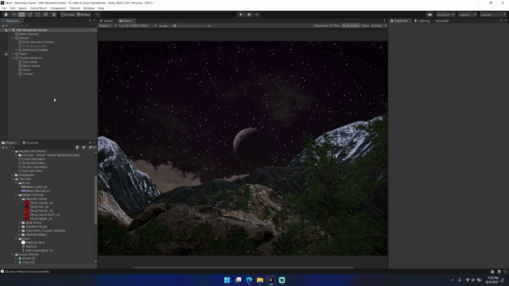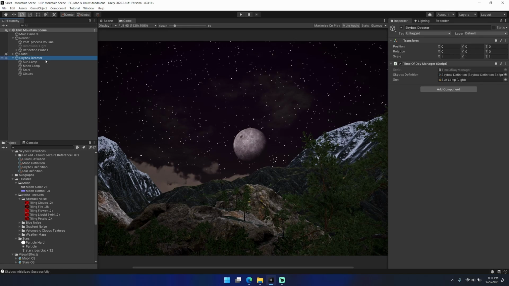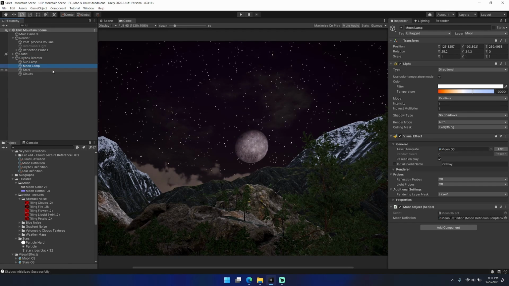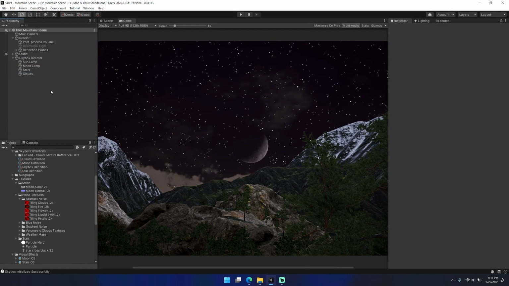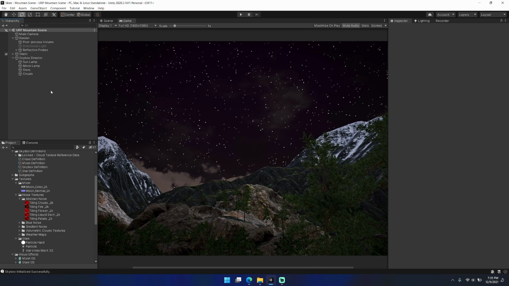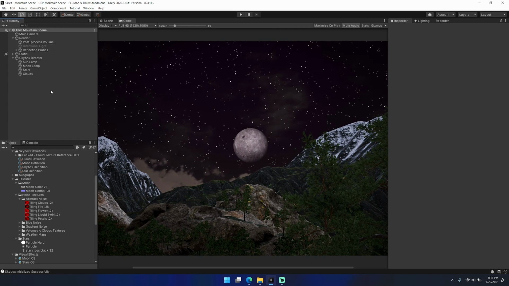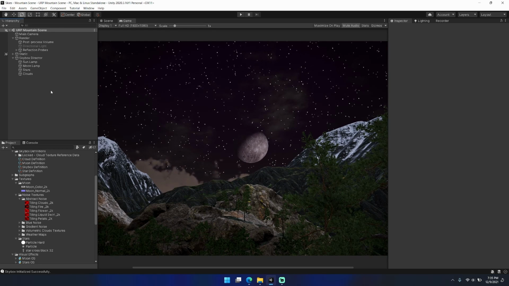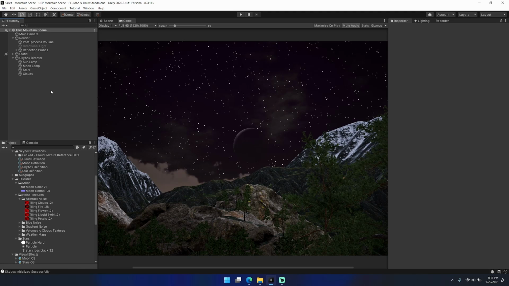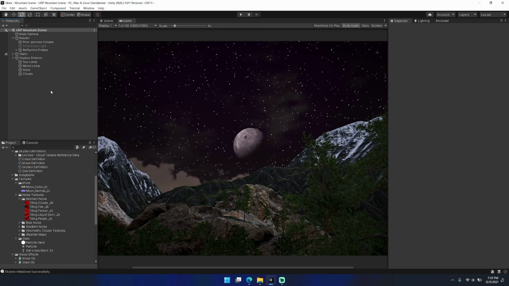So those are all the features of Altos. We have the Skybox director, the sun lamp, the moon lamp, the stars, the volumetric clouds, the high altitude clouds, the Skybox clouds. Altogether, these make Altos an extremely powerful sky system for your game in Unity.